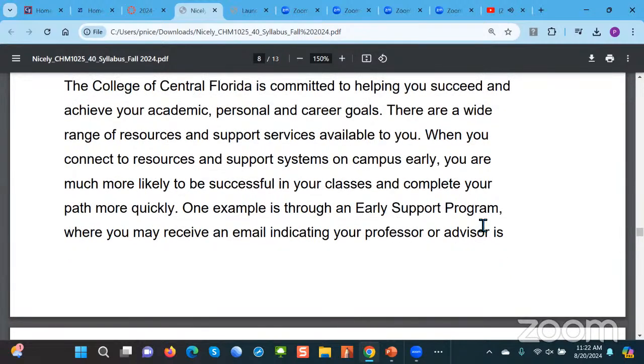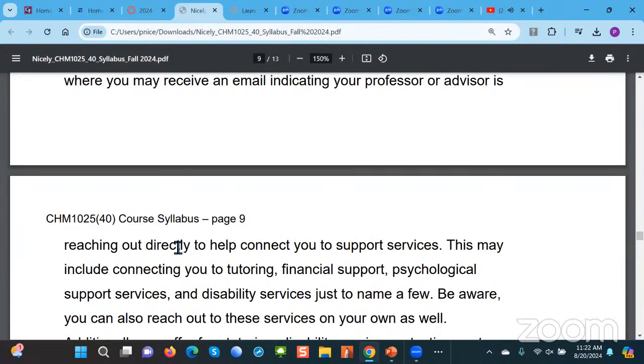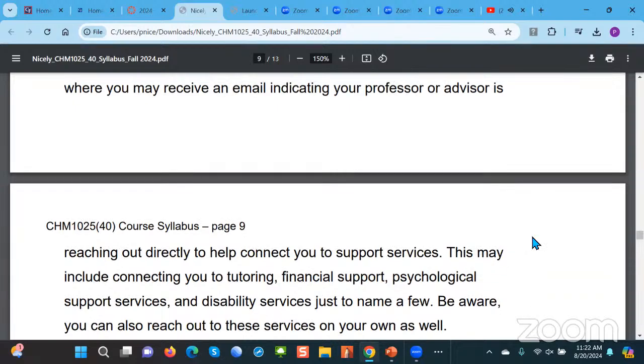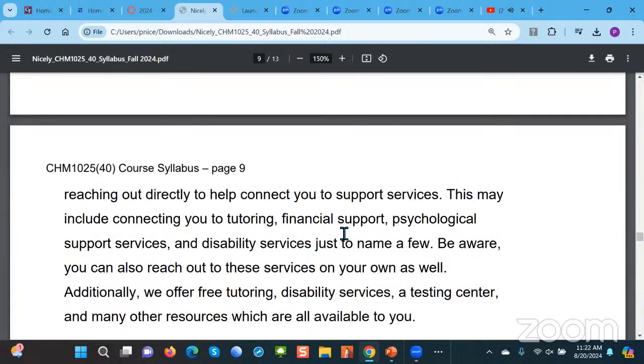One example is through what is called the ESP Early Support Program, where you may receive an email indicating your professor or advisor is reaching out directly to help you connect to support services. So for example, let's say in this class, I noticed that one or two of you guys are not coming to class or not turning in assignments, etc. Then what I will do in that situation is complete an electronic form for you, provided by the ESP folks, and then they will reach out to you and try to connect you to services that may help you if you're facing certain issues.